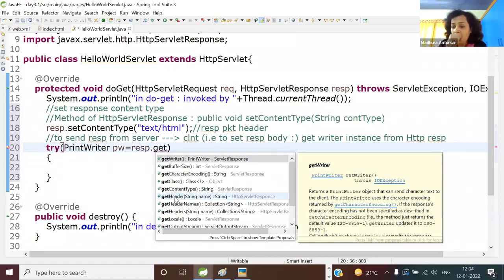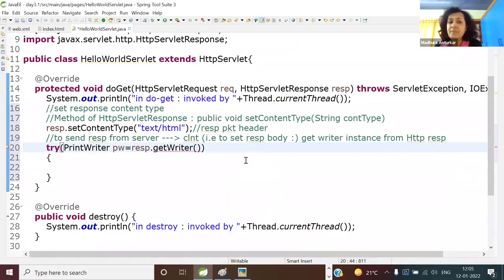Response.getWriter. Read the description. Returns a PrintWriter object that can send the character text to the client, which is what we want. Perfect. So this is the next step.